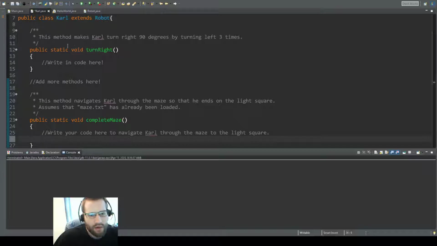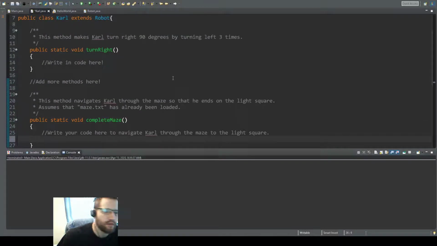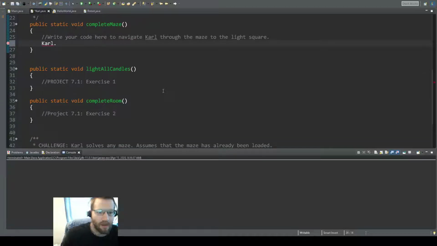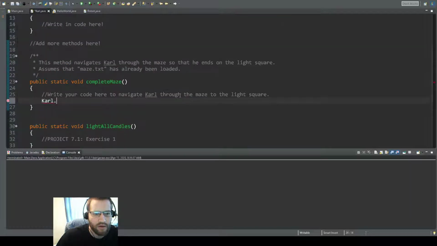I have a method here called turn right, and it doesn't work. Because you'll notice that if I type Karl dot, this should bring up a list of all of my possible functions that I can do. One of which is turn right, but turn right as of right now doesn't actually do anything. I don't have any code in there. So at the moment, Karl can only turn left. That's the robot function. That one does work.